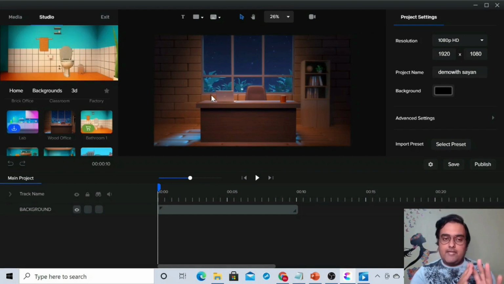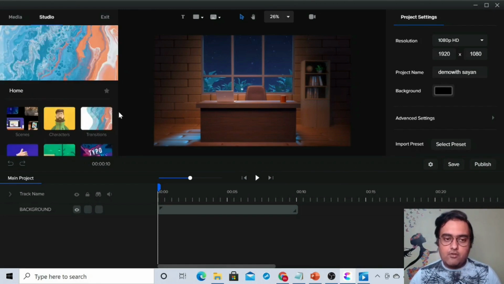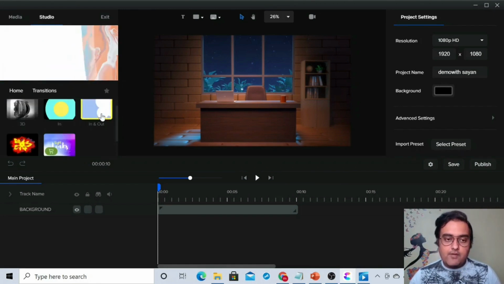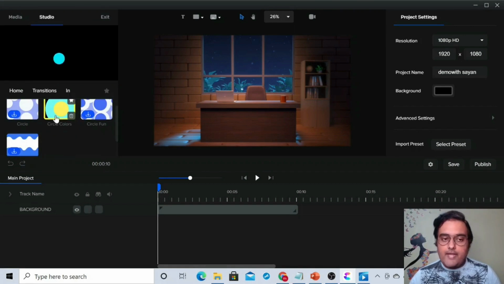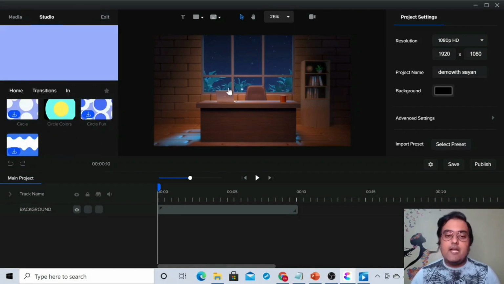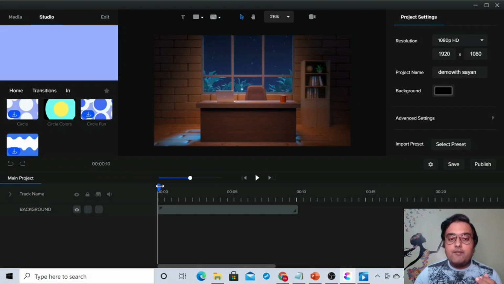Now, if you want to make a transition from this background to another background, then that's pretty easy as well. Let me show you how you can do that. So for that, you need to again go back to home. And from there, you can go back to transitions, maybe this one in and out. And while moving the transition into the working area, you need to make sure that when you want that transition to appear. So if I just drag it right here, then it will appear at the very first instance.